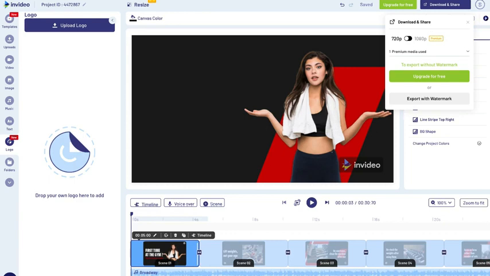And that's also going to remove the watermark from your video when you upgrade, and then simply click download.